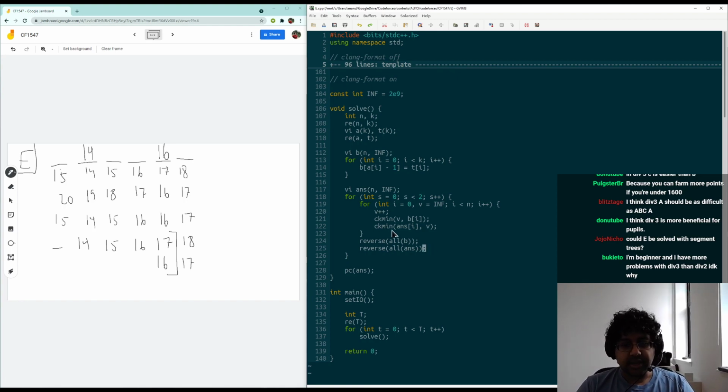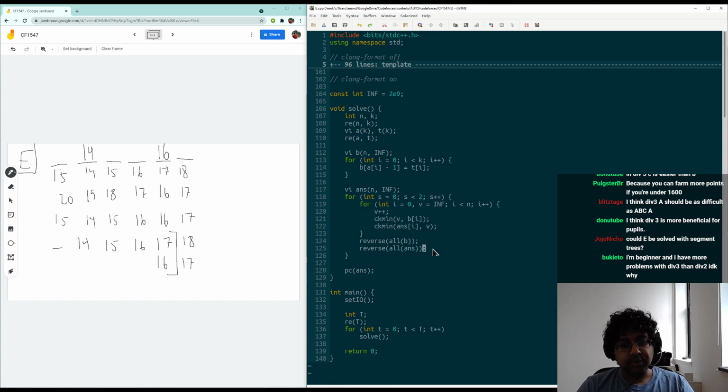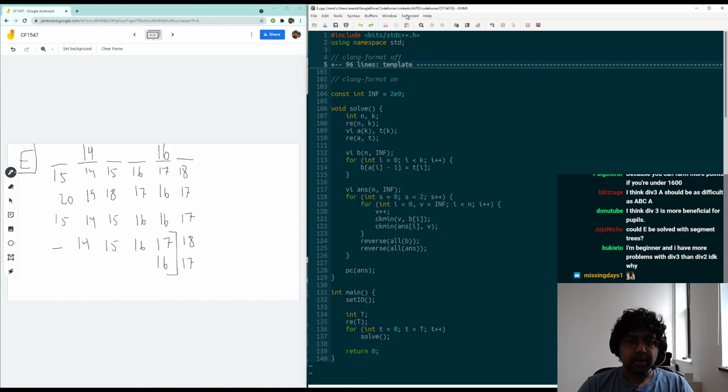And that's basically it. And you can see this trick where I reverse both arrays. That way I don't have to write all this stuff twice or reverse my loops or deal with any tricky off by 1 errors that might pop up. So yeah, you don't need a segment tree, you just need a simple loop.